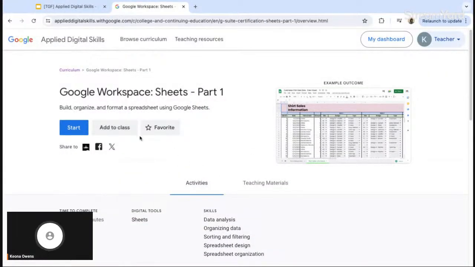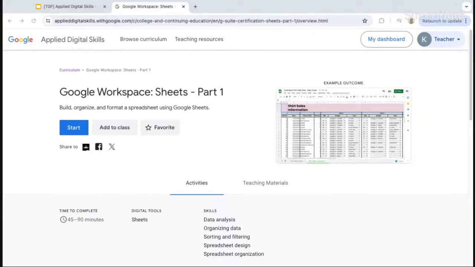So there are two things you can do as a facilitator. You can start the course and do it with them together, or if you have an audience that is self-paced, and this is crucial, if they're self-paced and they're able to navigate independently, you can really assign this to a class. And I'm gonna quickly show you how to assign curriculum and how to assign these to your class.